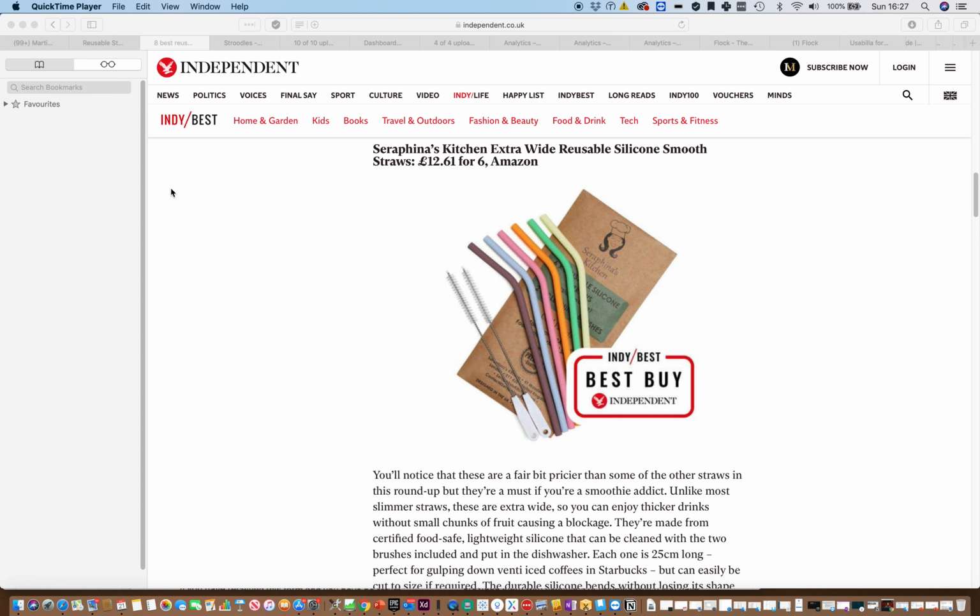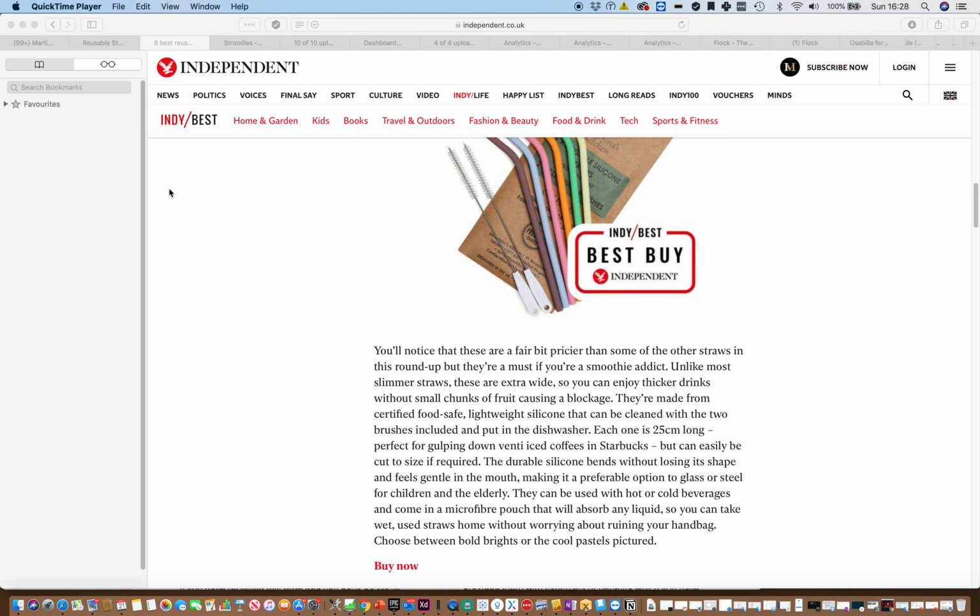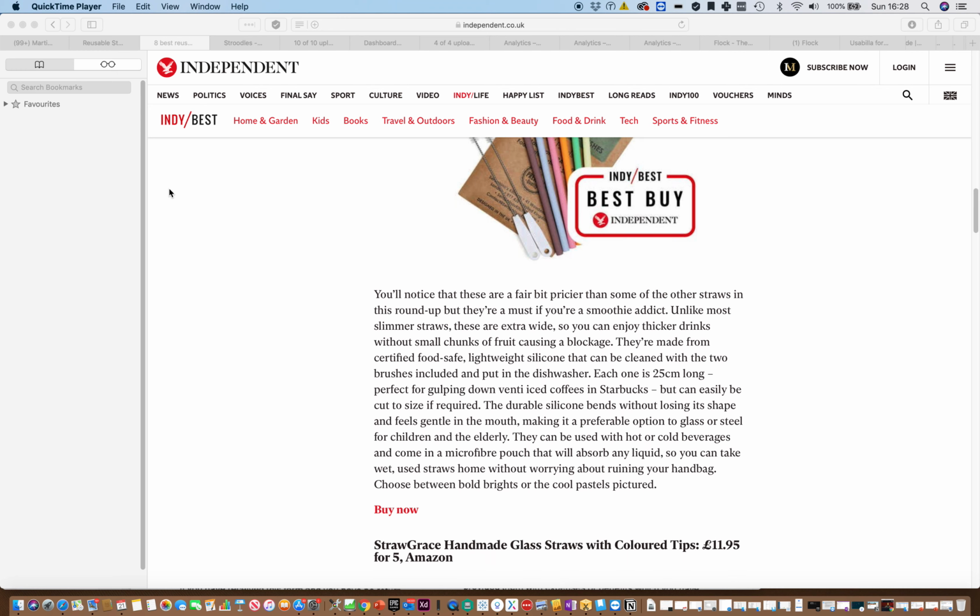Made from silicone, these ones are extra wide and fab for smoothies. Because they're extra wide, the fruit doesn't cause a blockage. They're made from food safe lightweight silicone, can be cleaned with brushes that are included, and they can be put in the dishwasher, which is still quite useful. You can cut them if you really want to, and they are quite durable without losing their shape, and they make the drinks taste quite nice because you can use them with hot and cold beverages, and they come in a microfiber pouch.